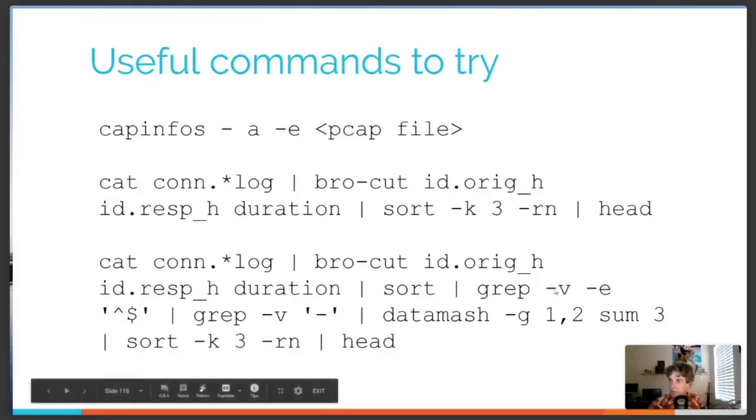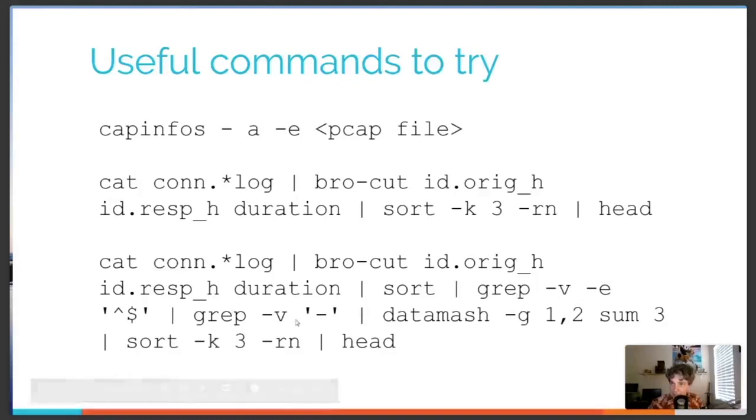Got a couple other commands in here too. This grep -v and this grep -v. This one is saying, hey, if it's a blank line, ignore it. This is saying if the line has a dash in it, ignore it.